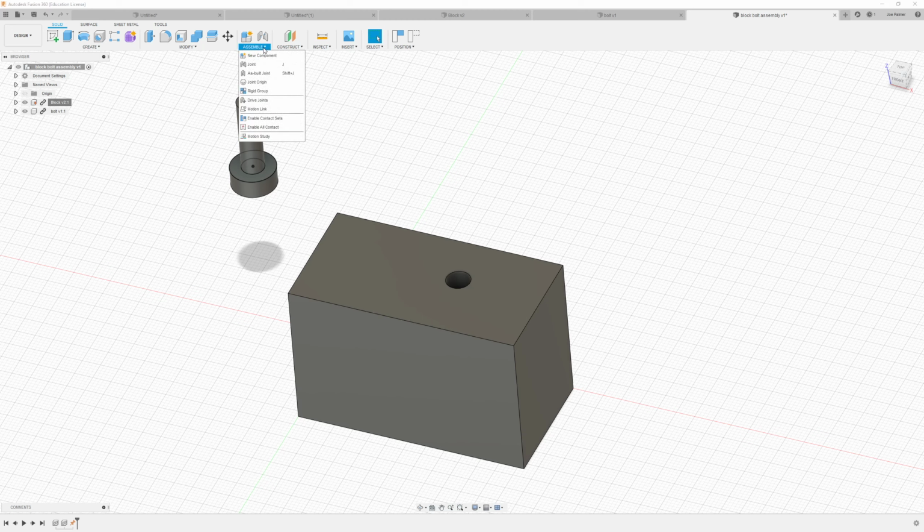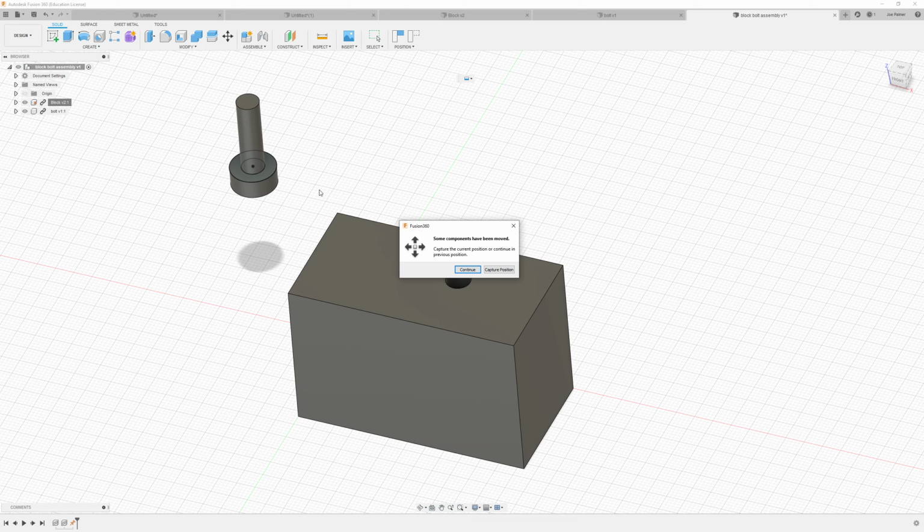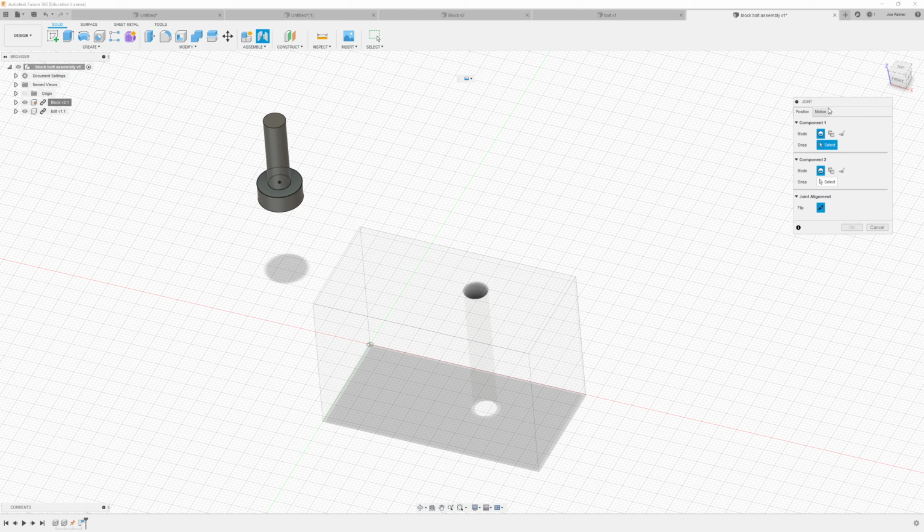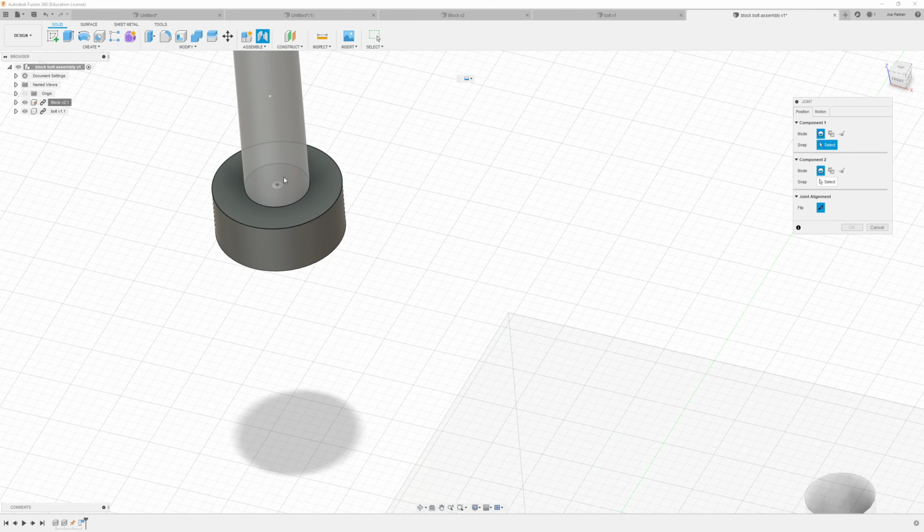So if I go to Assemble and I go to Joint, again, it's going to ask me if I want to revert the position of that bolt, so I've just moved it. This time I'm going to press Capture Position and it's going to stay where it is. Inside the Joint dialog box, we're basically being asked for 2 references on 2 different components. The best way to think about joints within Fusion 360 is you are creating a single joint between 2 components, and we are bringing together 2 points in space and fixing them together, and then we are potentially allowing additional degrees of freedom if we choose so.